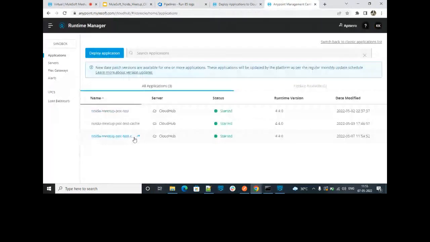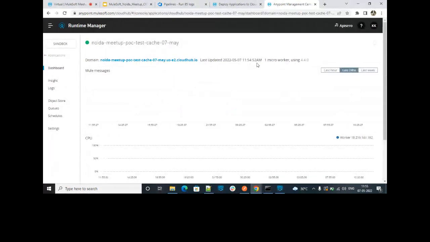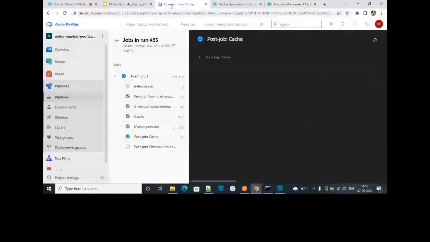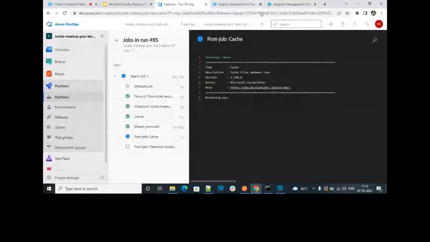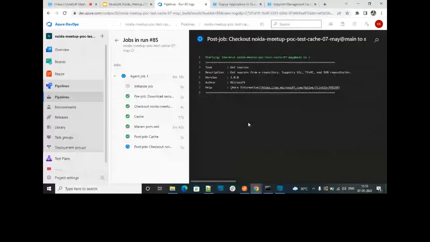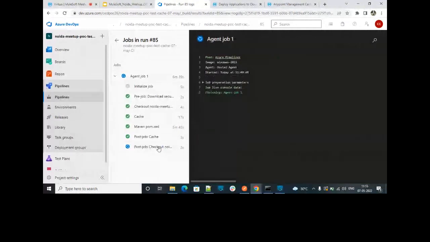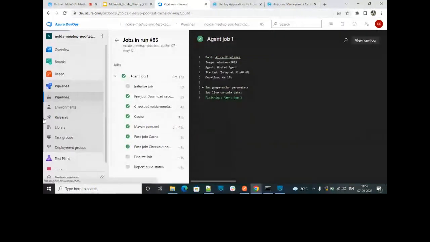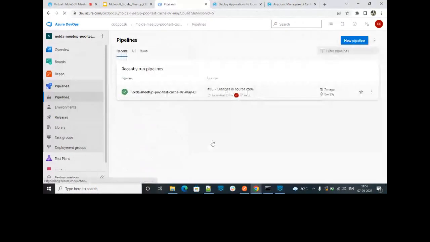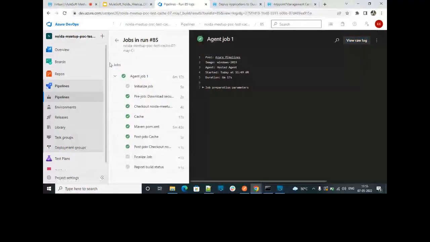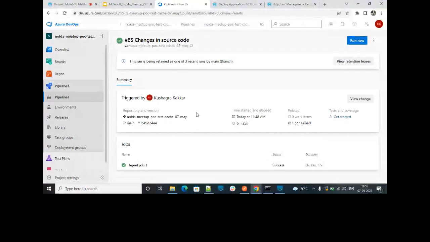Mm, the application seems to be up now. Yeah. So yes, it is now deployed there. As you can see, the pipeline is successfully executed. So yes, that is it from the demo side.